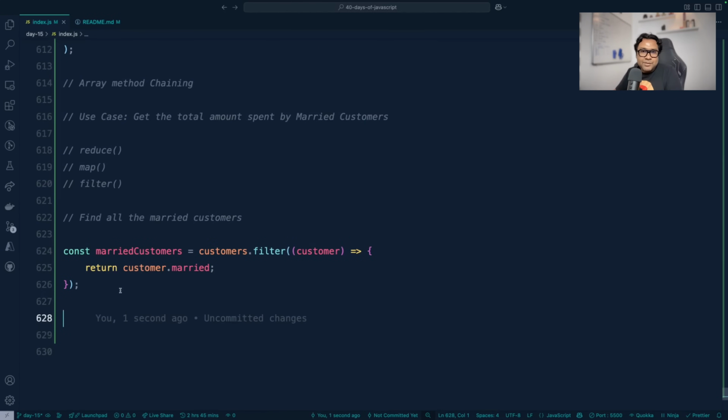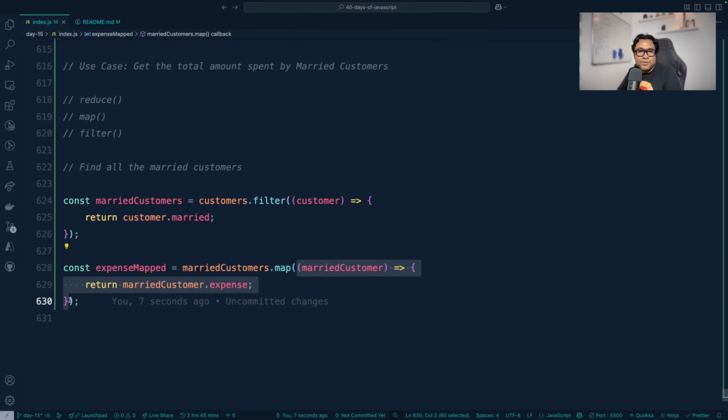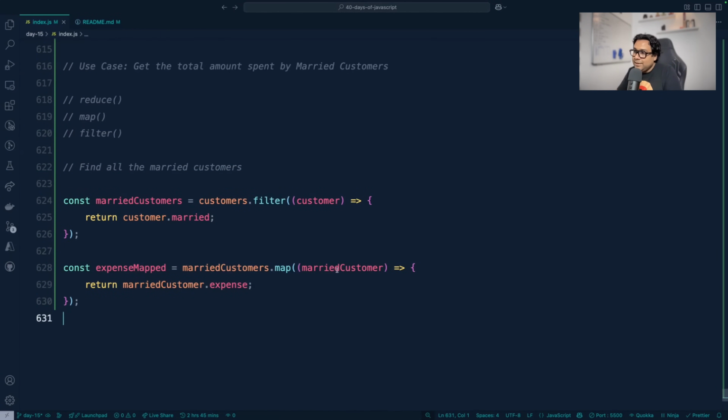So getting the married customers, I can now map on top of them, get each of the married customers, and find out their expenses. What will it return? This is a transformation function, right? For map, it will return a new array based on what we are returning from here. We are just returning each of the married customer's expense. That means this will be an array in which only expenses will be there. Whose expenses? The married customers' expenses. Now this will be an array like 200 USD spent, 450 USD spent, 30 USD spent. So this kind of array will be there.